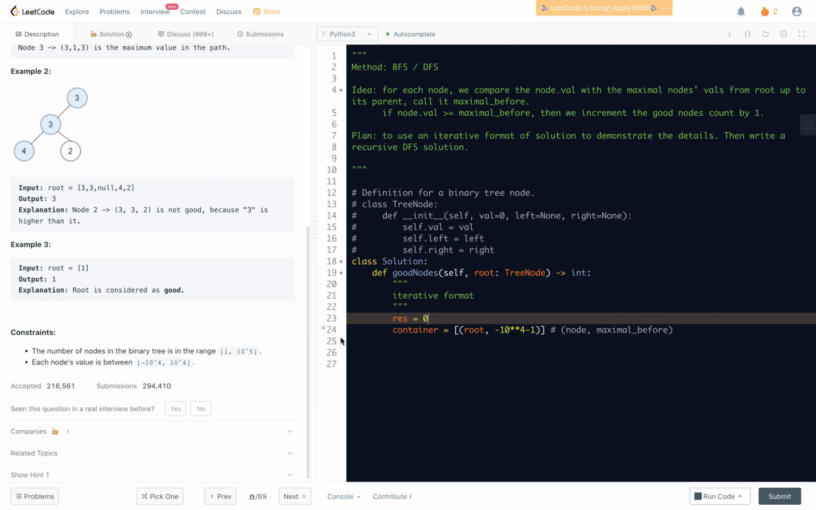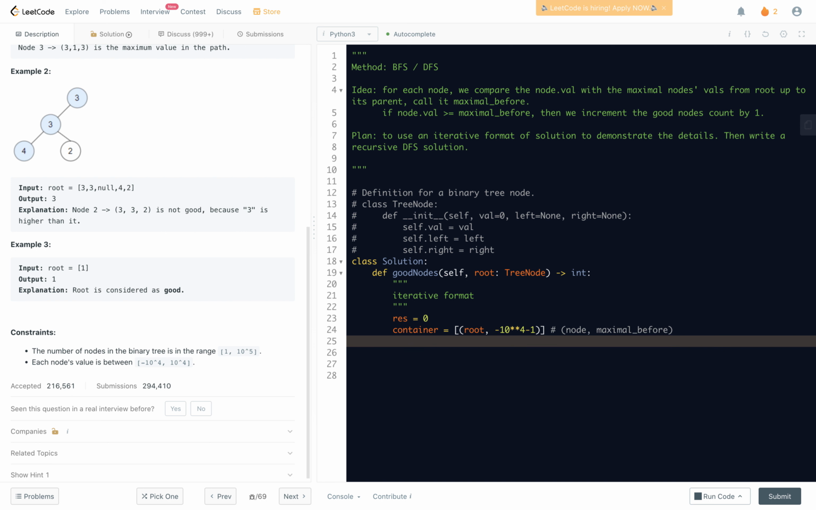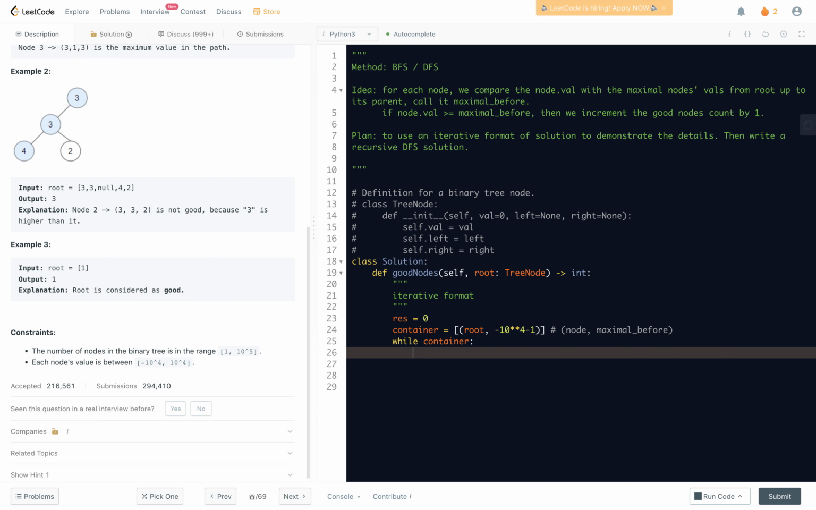So with that said, we can do the traversal. First, I'm going to initialize a result variable whose final state is what we want to return. So this container, we can use it as a queue, which corresponds to breadth first search, or we can use it as a stack, which corresponds to depth first search. So it depends on how we do the pop.